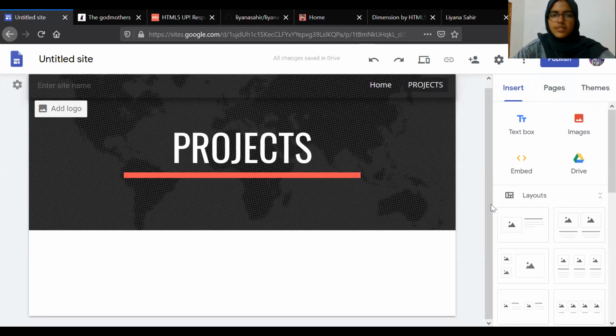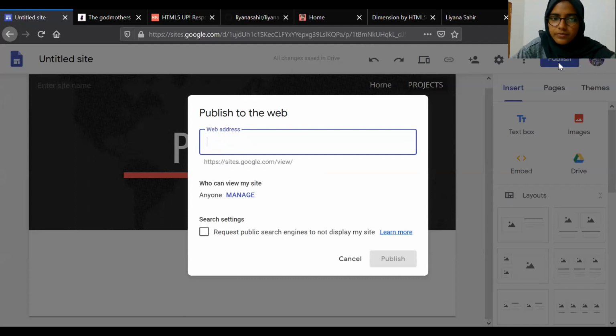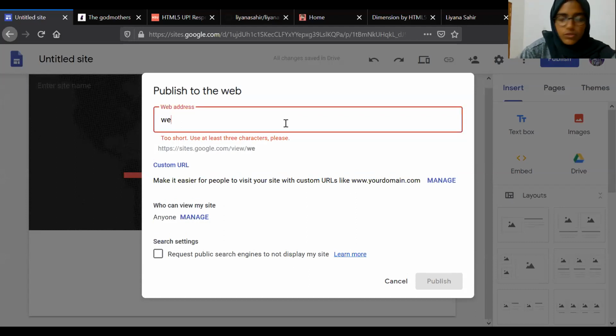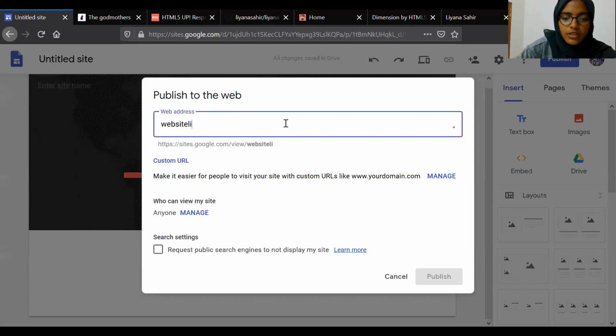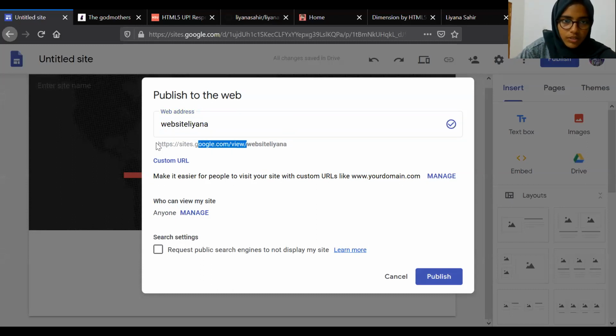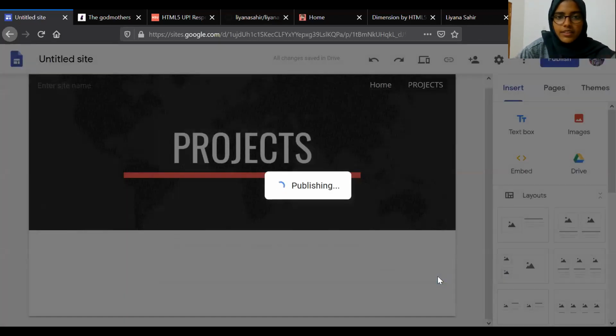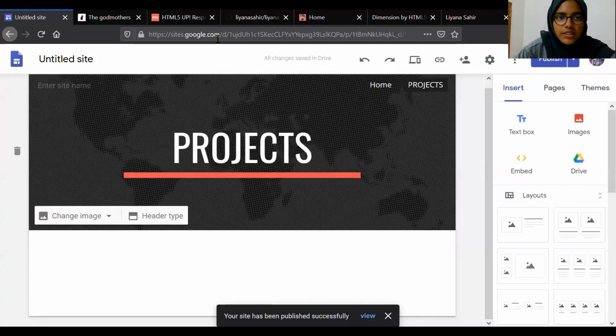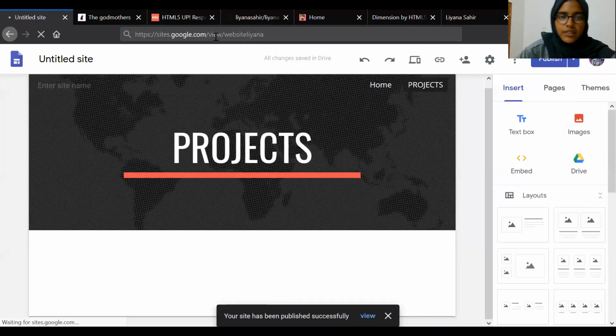So since that's done, how do you publish it? It's as simple as clicking on that button and adding whatever link you want it to be on. So say this is what I want it to go to. Let's copy this so that we can view it. All right, second click and it's published. So let's go to our website and see how it's looking.